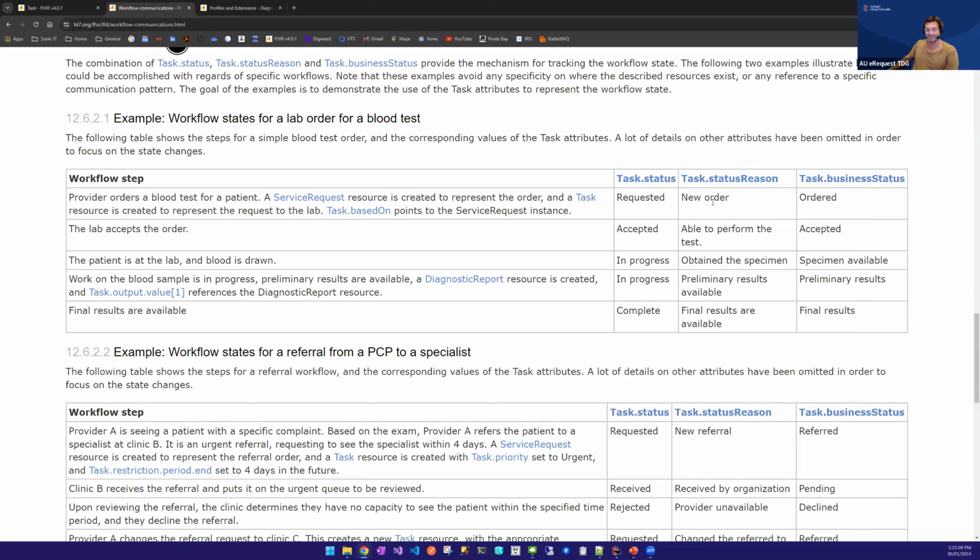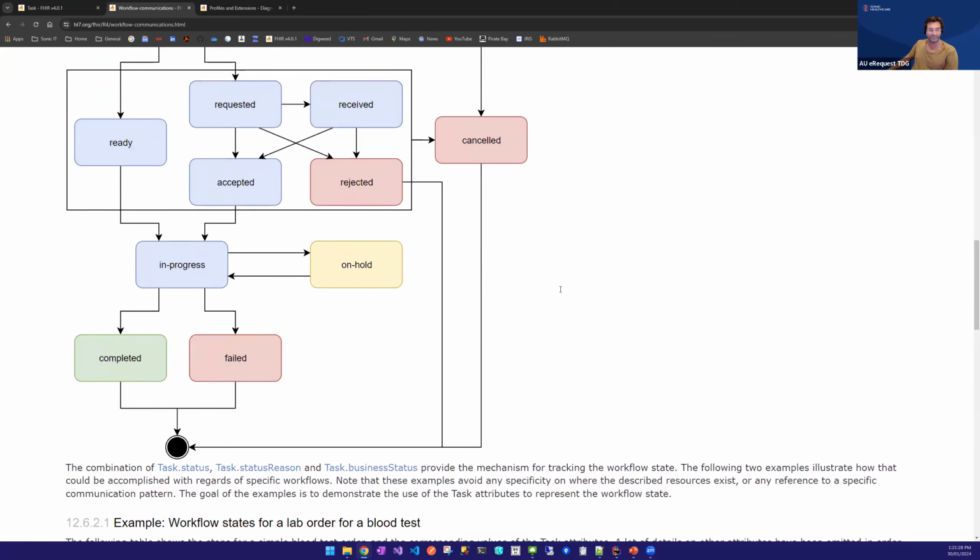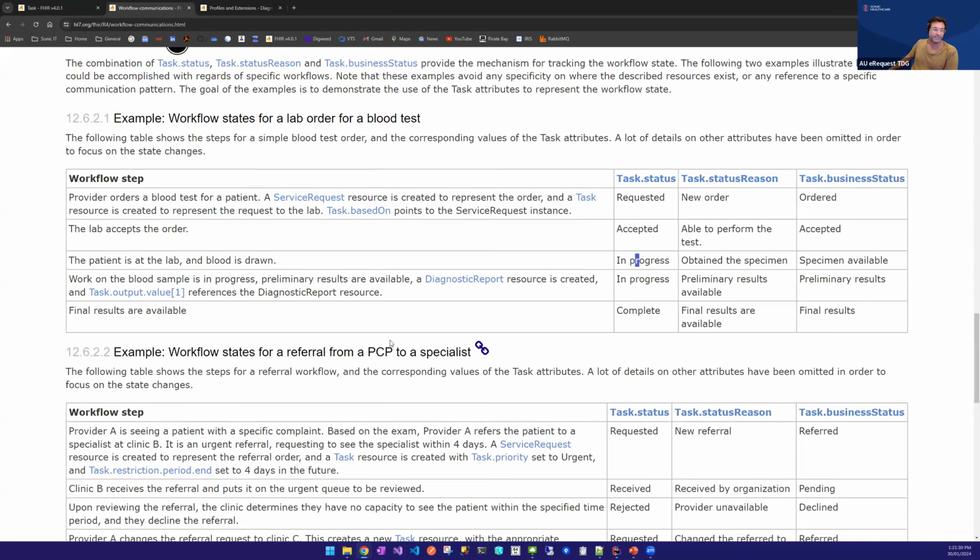The task status reason is it's a new order. The business status is ordered. Remember, these are lockdown statuses by FHIR. These are open for our interpretation. We might say collected, in lab, or arrived, or image acquisition. We can change this as we see fit. But these ones directly relate to that state machine there and are not changeable.